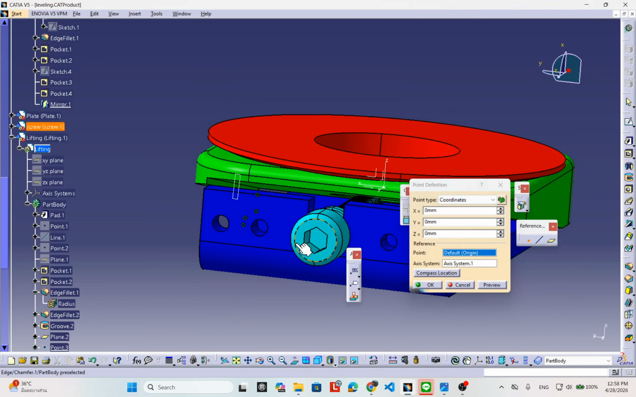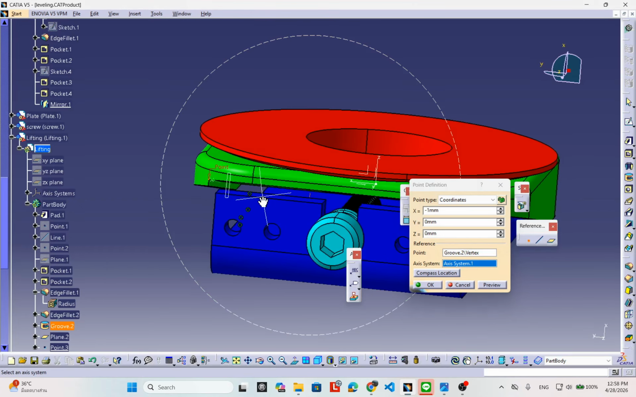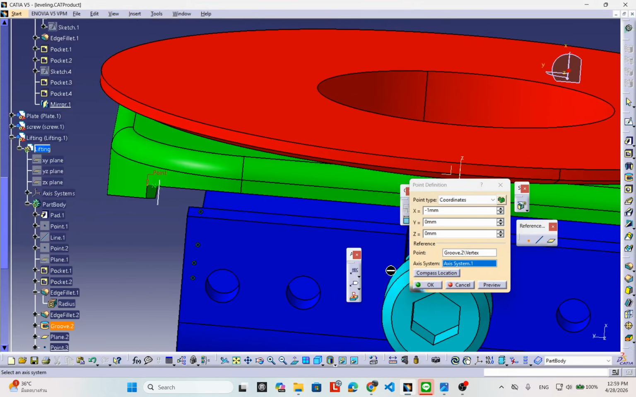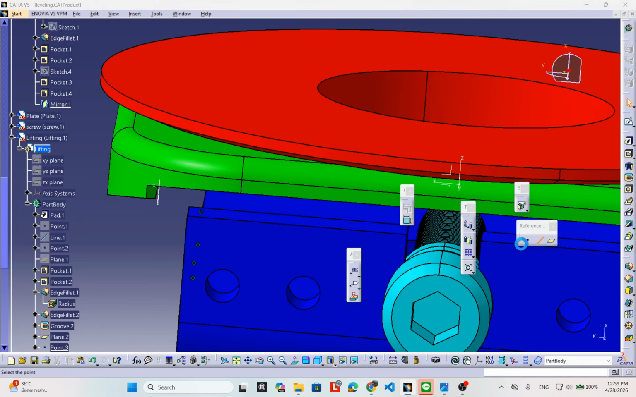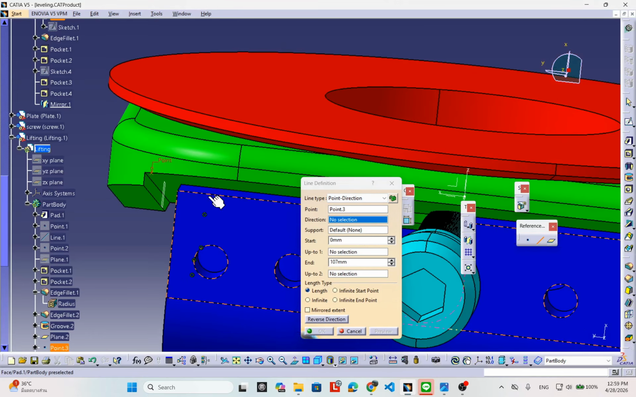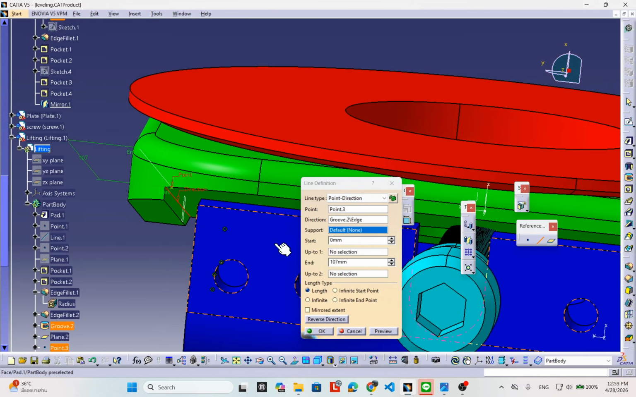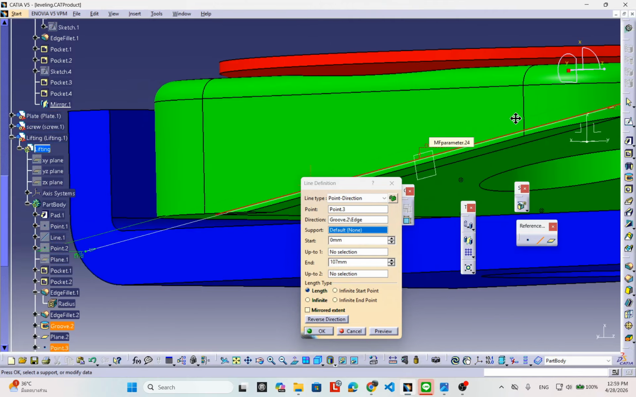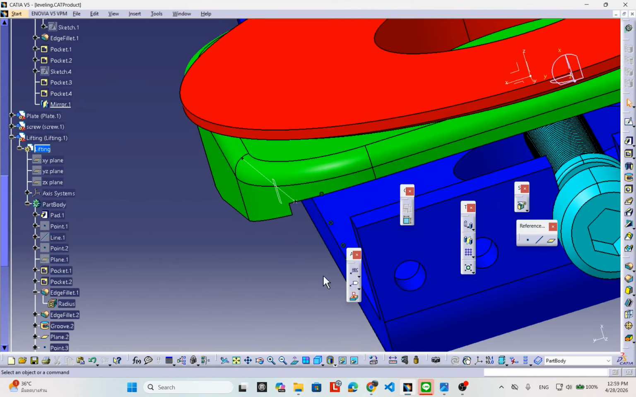Okay, you the point coordinate, reference point here. X axis -1 here, right? Click OK. Okay, the line, point direction, and point here, and direction. Direction is the direction here, right? Switch back to opposite direction, right? Okay, have done that.